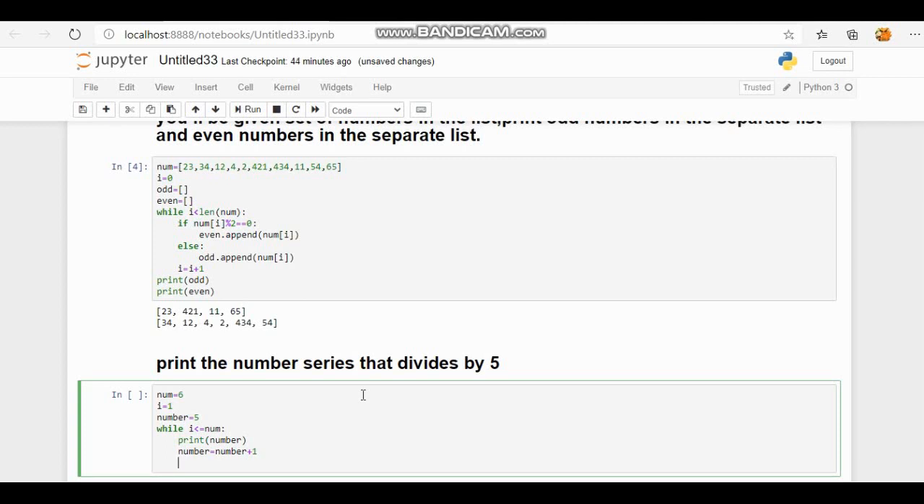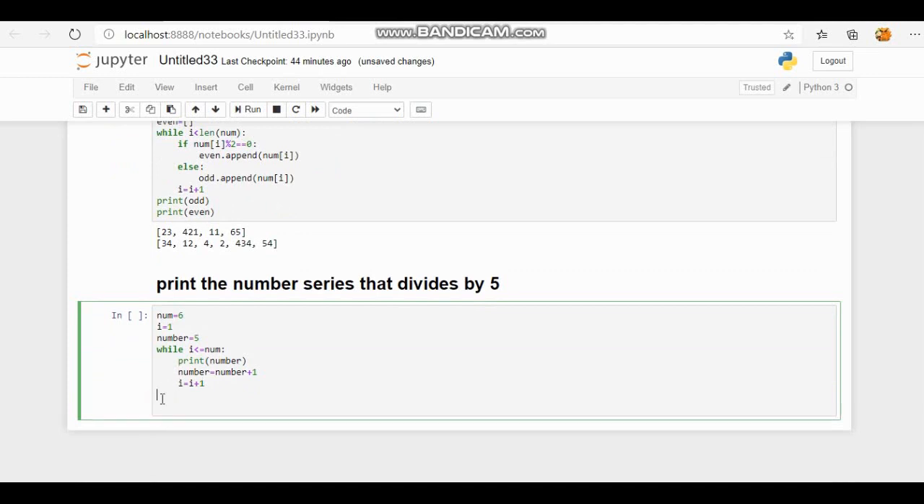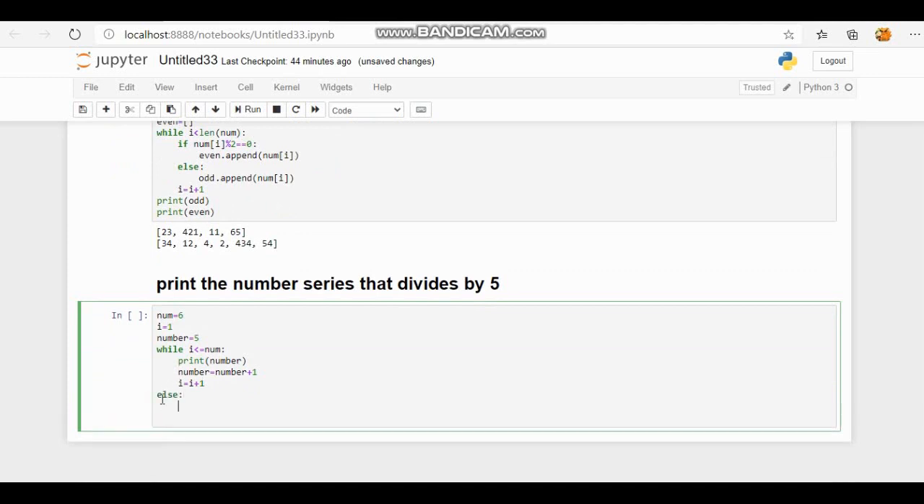Then we have to increment the i variable also, because it checks how many numbers we want to print, whether it is attaining the condition 6 or not, whether it is less than or equal to 6. So it's checking. So when the condition ends, the else part will run, and the number series is generated. That's the case. It helps to remind us.